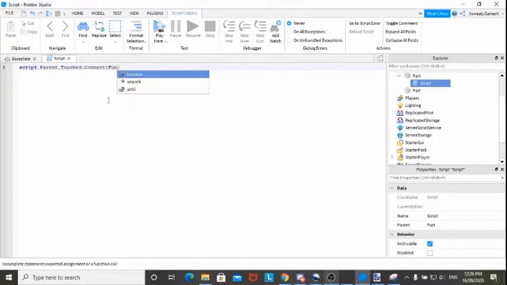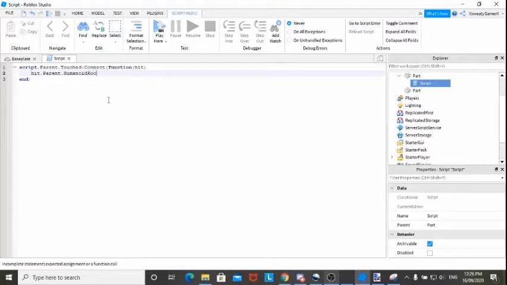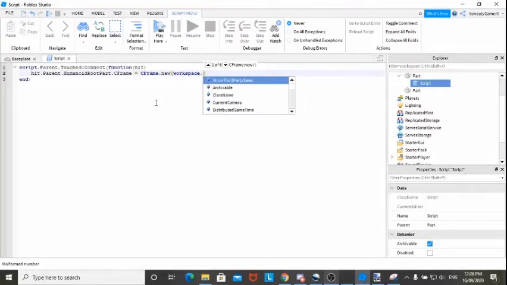script.Parent.Touched:Connect(function, and in here you want to write hit, and then you want to go hit.Parent.Humanoid root part. And make sure you spell it exactly like this, otherwise it won't work. Dot CFrame equals CFrame.new. Then you're gonna go workspace dot.